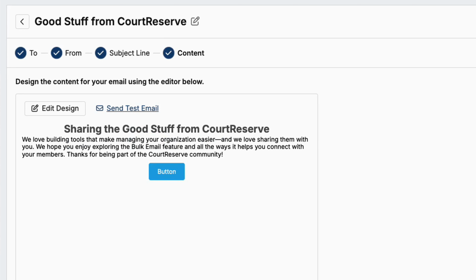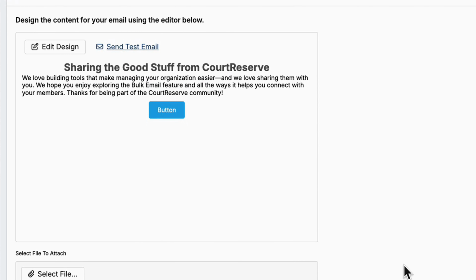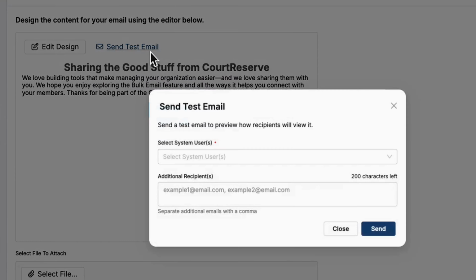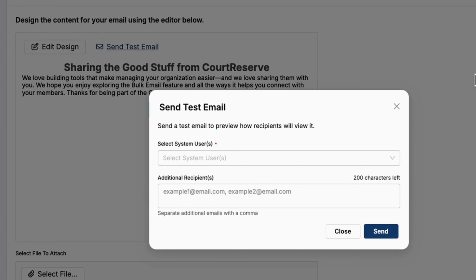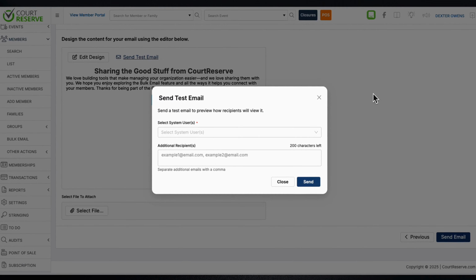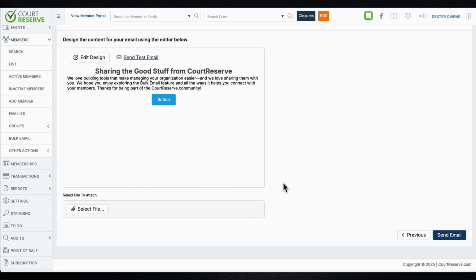Before sending, you have the option to send a test email. This allows you to send a preview to yourself or someone else to proof the email. It's a great way to double-check formatting, links, and overall appearance before sending it out to your full audience. You'll also notice at the bottom that you can add an attachment if needed.